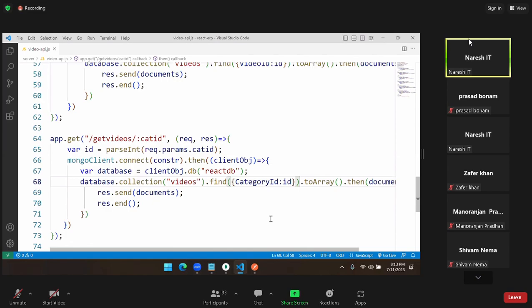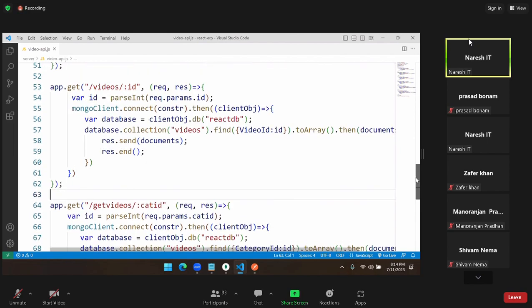That's it. That means this is going to return all the products whose category ID is matching with the ID you pass. Right. For this front end, we will create in React. This is the backend querying. How you can get the videos based on category ID, how you can get the videos based on ID, right? That depends on different queries.